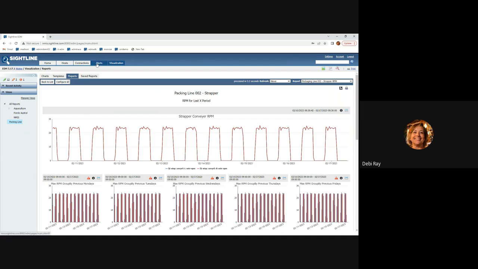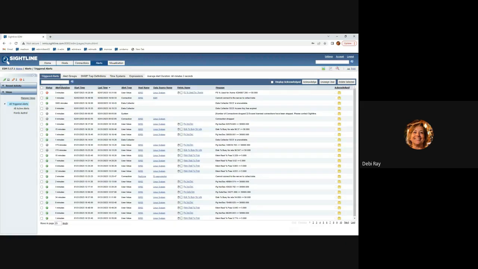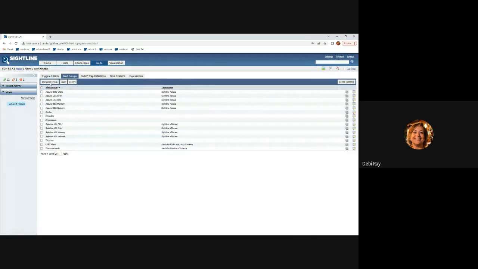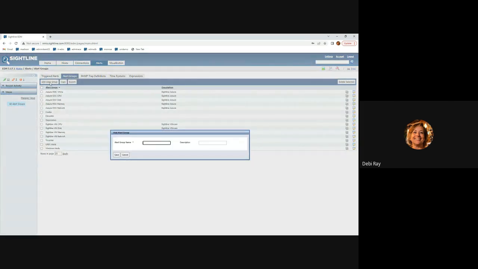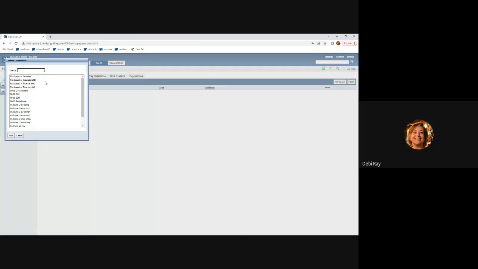So if I go back to the alerts, I don't have any strapper alerts. So I'm going to actually start from the beginning. Rather than looking at an existing alert group, we're going to create one. I'm going to go to the alert groups, and I'm going to start by adding an alert group, and we'll just call it strapper alerts. The description is optional, but that's basically what it is. When I save this, EDM now says, great, what metrics do you want to put into your alert group?